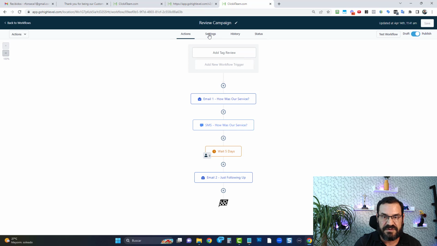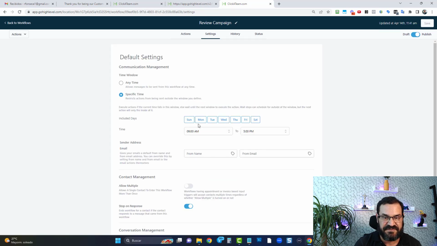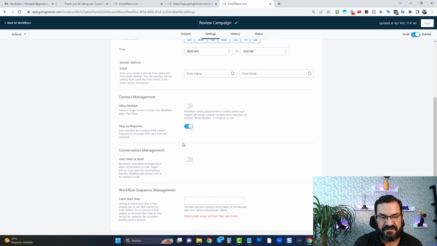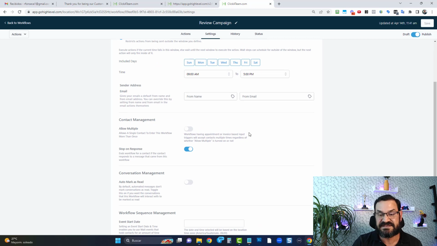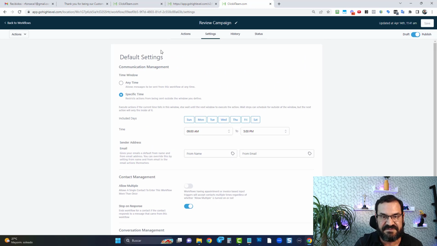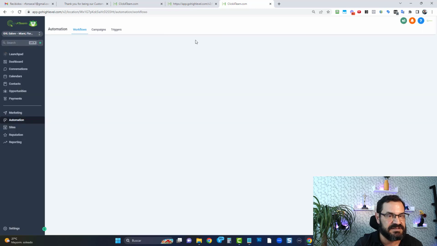Now remember always to place your settings, specific time, 9 to 5, because we've had issues with clients receiving their text messages at 11 p.m. or whatever that happens. Stop on response. You don't want them to send the next email if they just clicked reply and said, yeah, feedback submitted, something like that, right? Now let's go back into the workflows.